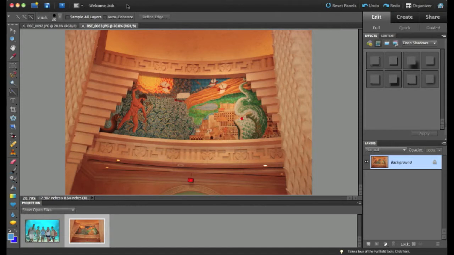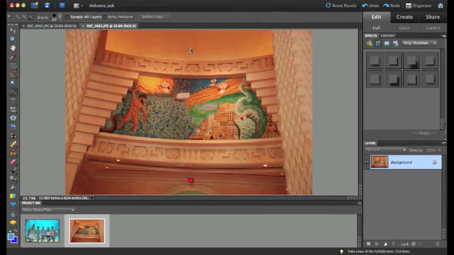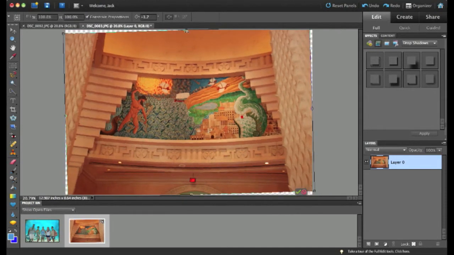So the first thing I want to do is go to Image, Rotate, and we are going to do a free rotation layer. And then I'm just going to rotate this a little bit until I feel it looks pretty straight. And there it is. So it looks straight to me.